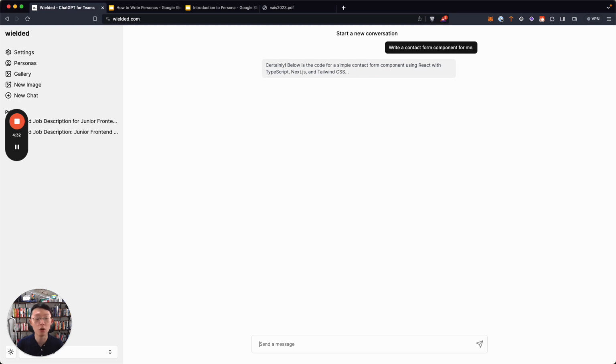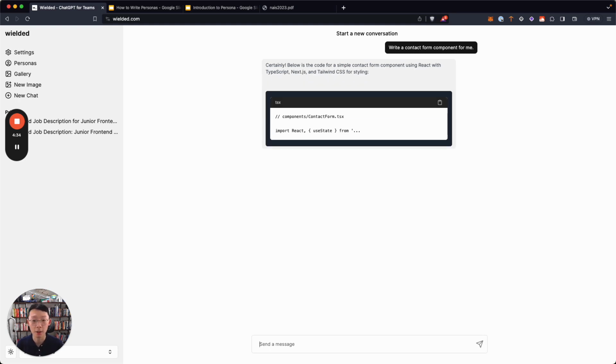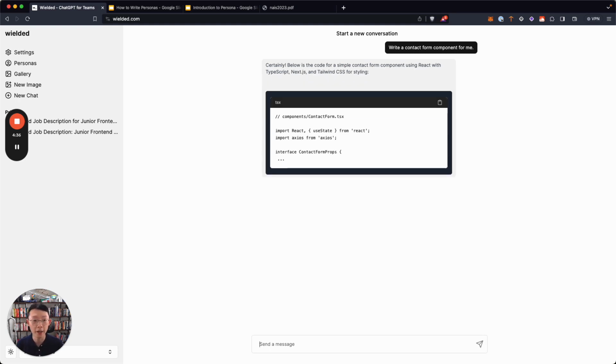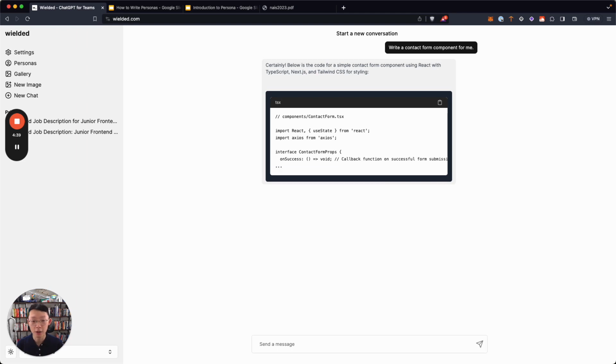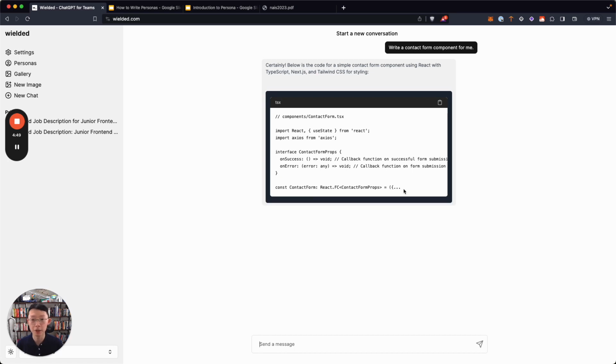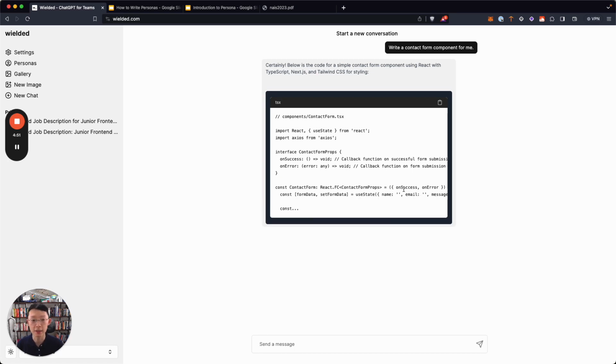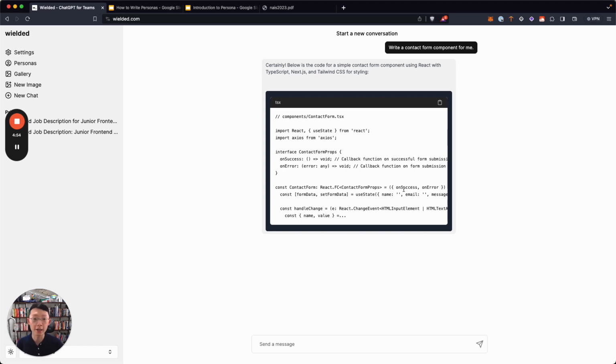And because it knows what language I'm using to write this software, right? It's capable of writing the code in that language in my preferred style for me. So you can see immediately it's producing code that I could use and put into my code base itself. So this is the power of just adding context.